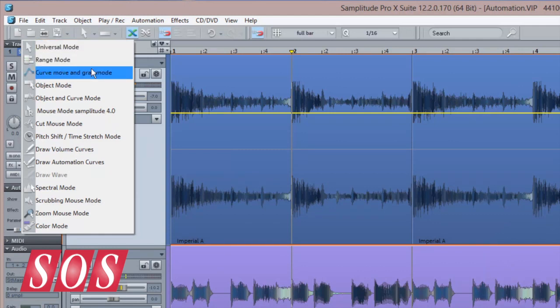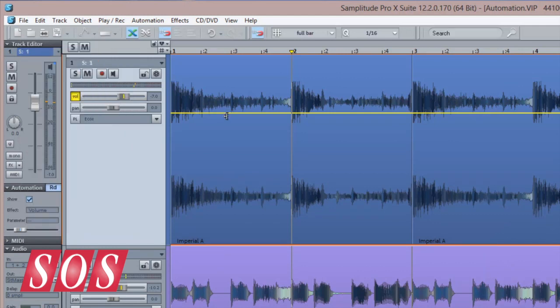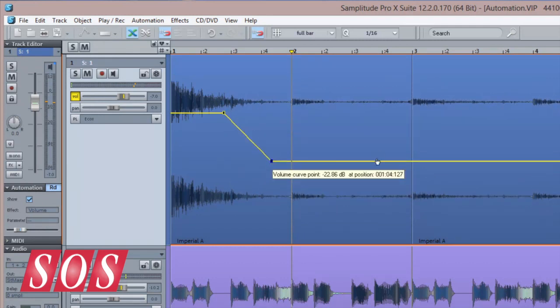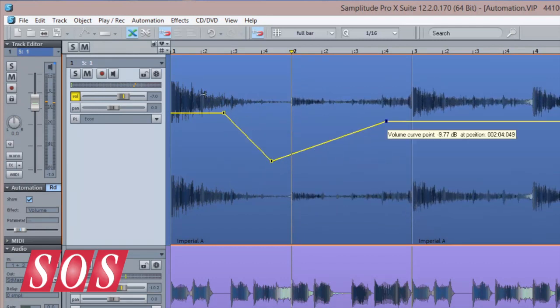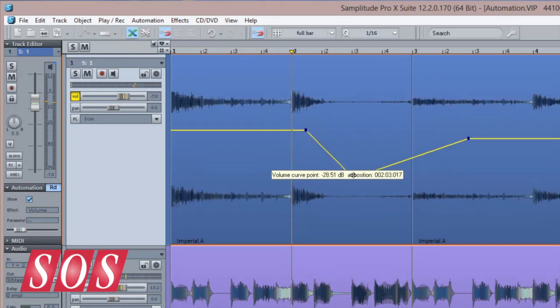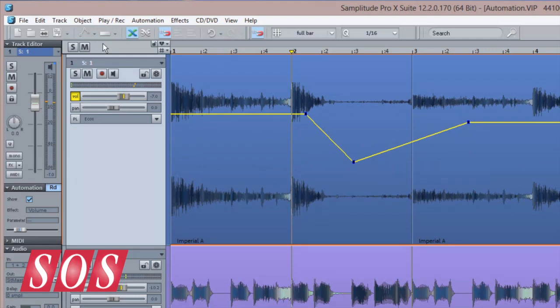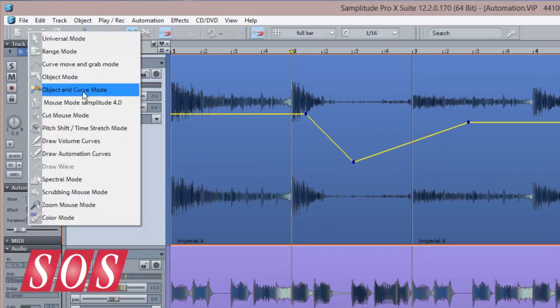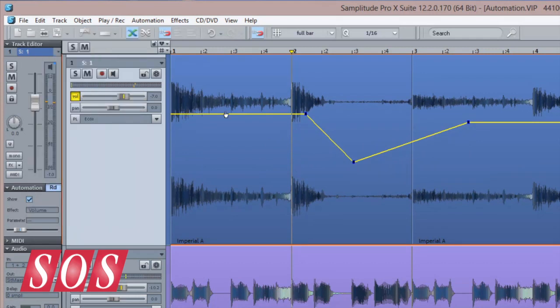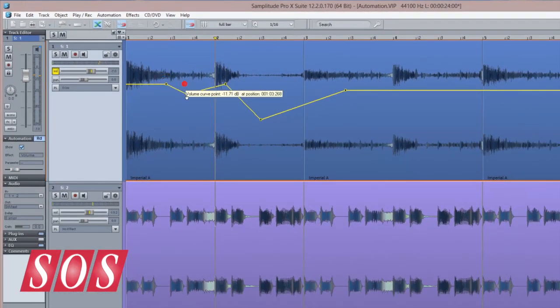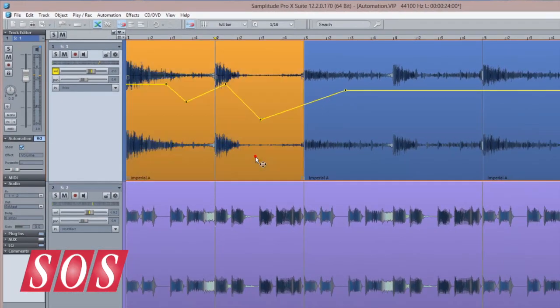Curve, Move and Grab mode lets you insert an automation node with a single click. Notice the small finger. You can also lasso, select and move multiple automation nodes. Object and Curve mode lets you insert automation nodes with a single click, whilst allowing you to continue with normal object operations.